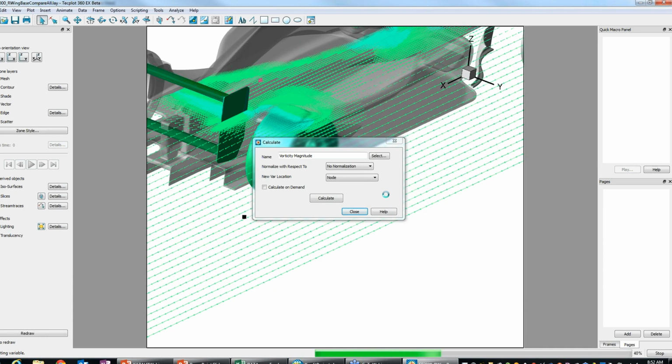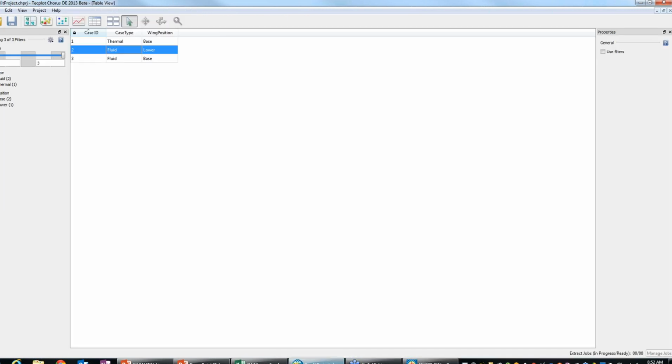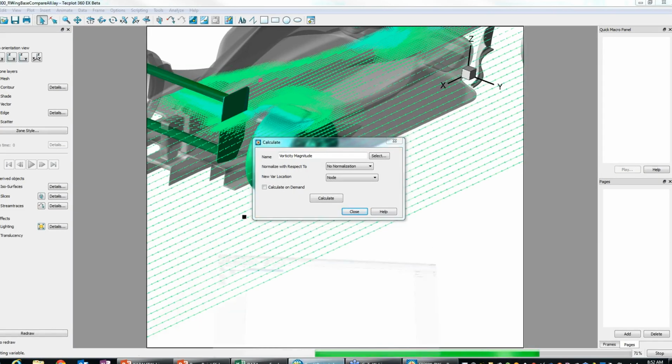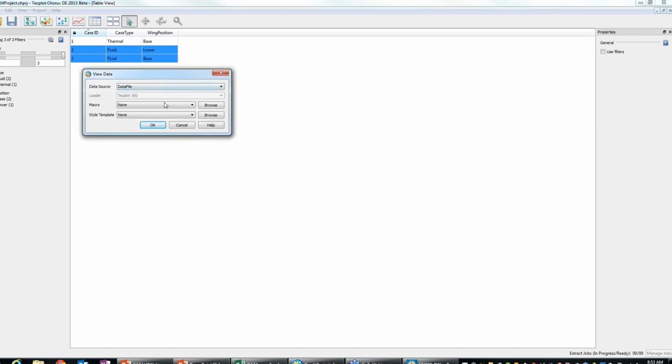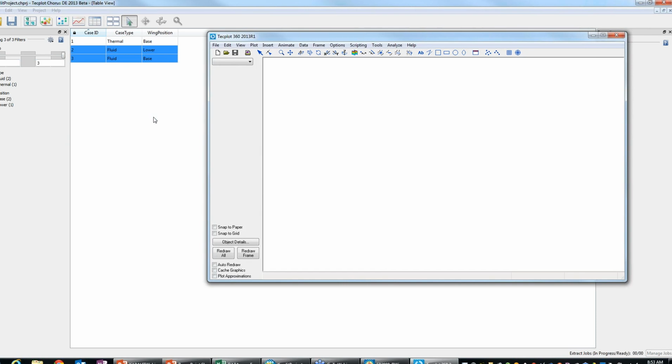So as we go through this, ultimately what we're trying to do is just to understand the fluid dynamics, but we want to compare the two results. So I'm going to go back to, as this is calculating, why Tecplot Chorus provides a nice solution. I can grab both of the solutions, the lower and the base case, and open those solutions, and I can take advantage of a style template where we'll just look at the rear wing with a slice. And I'll say, OK.